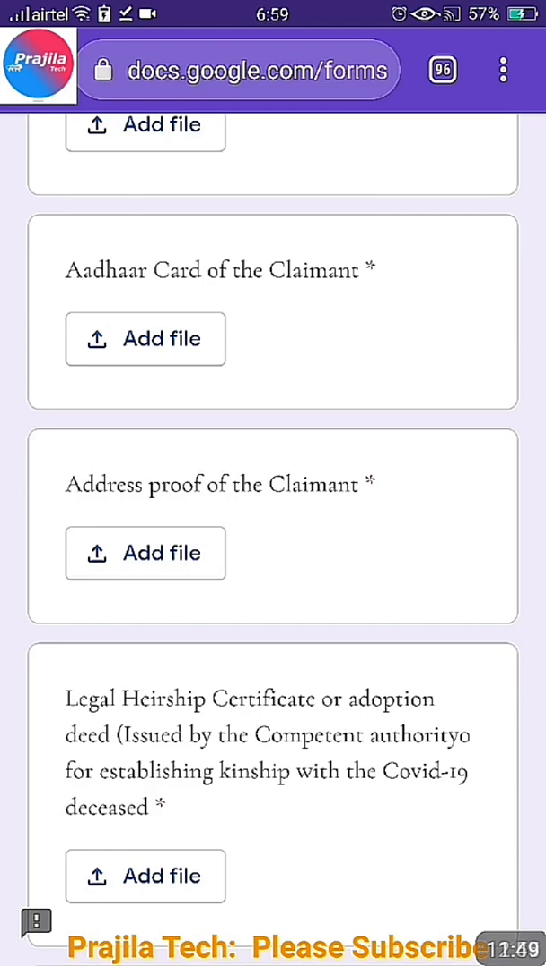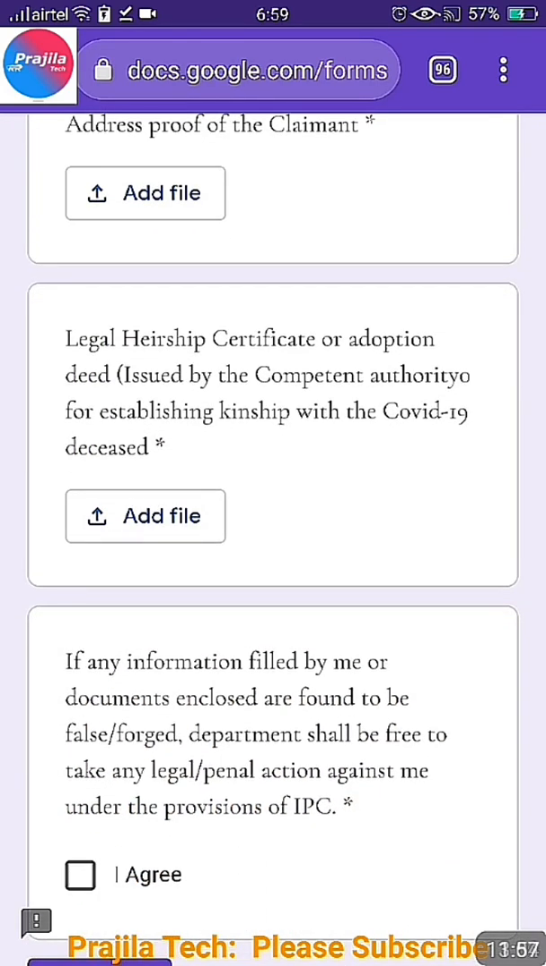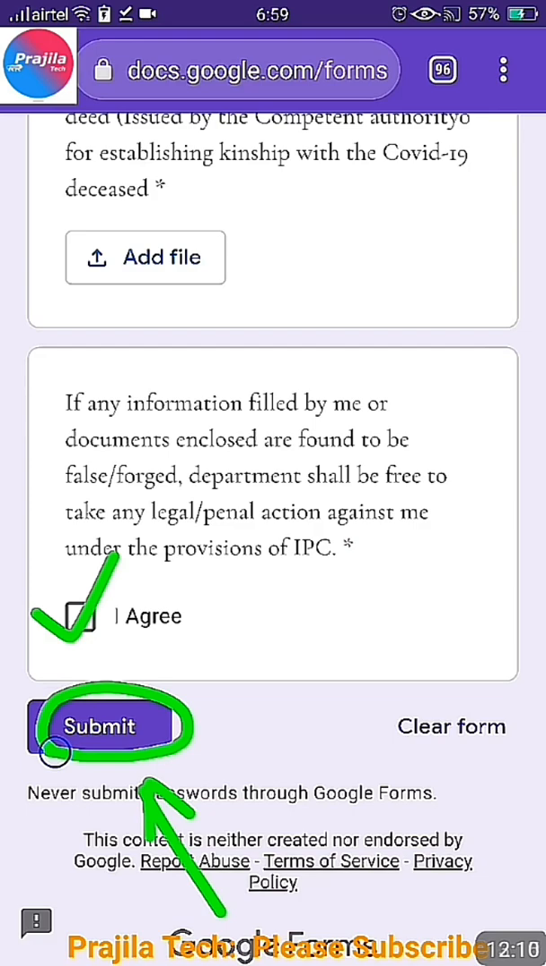Aadhaar card of the claimant, that means the applicant's Aadhaar card, and address proof. Make sure address proof is not the same as Aadhaar card. You can upload any other government ID proof other than Aadhaar card, because Aadhaar card separately you are giving. And legal heirship certificate, we have seen that, where to get it. Add that legal heirship certificate also. Click on I agree button and click on the submit button.